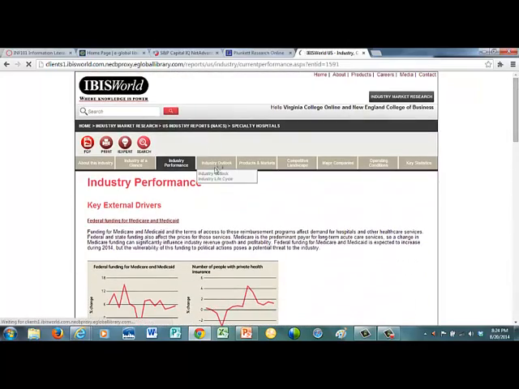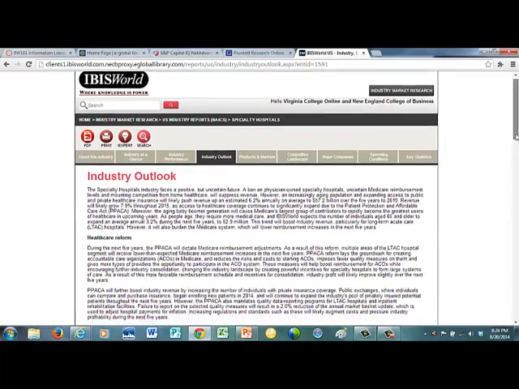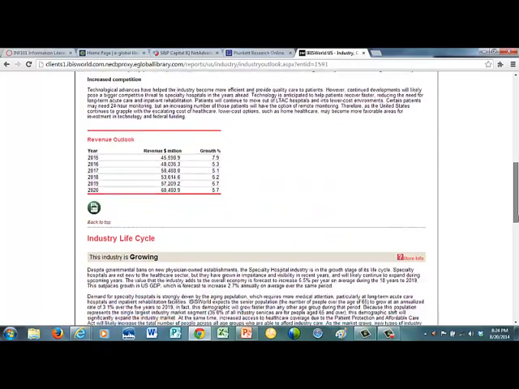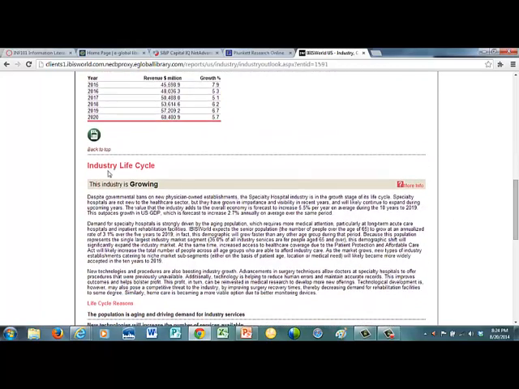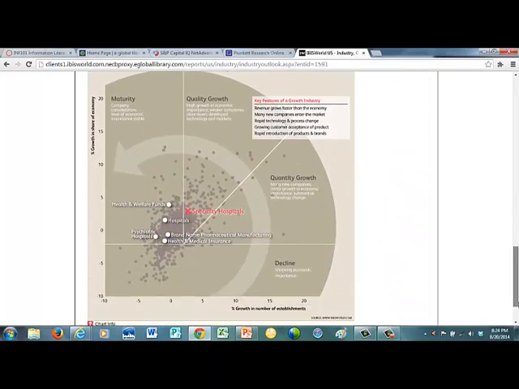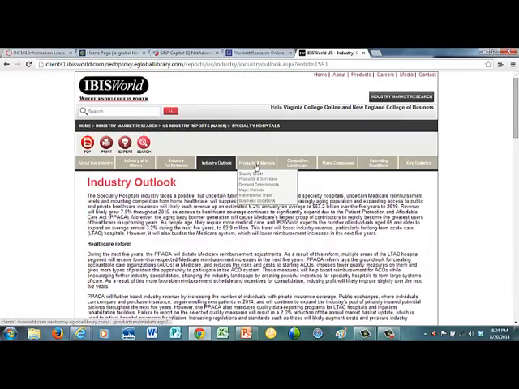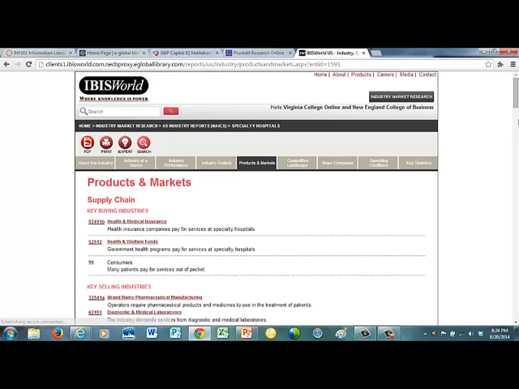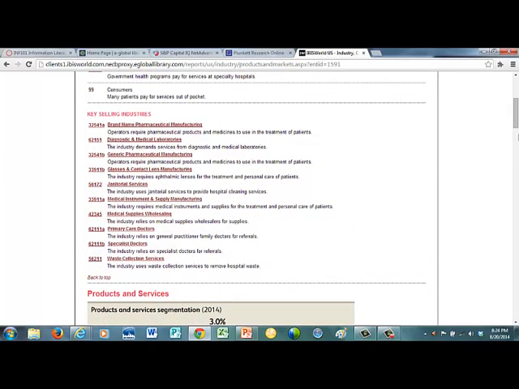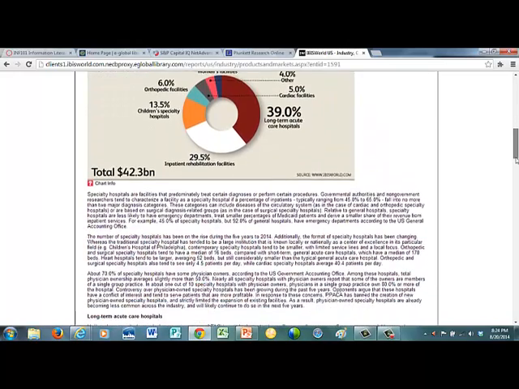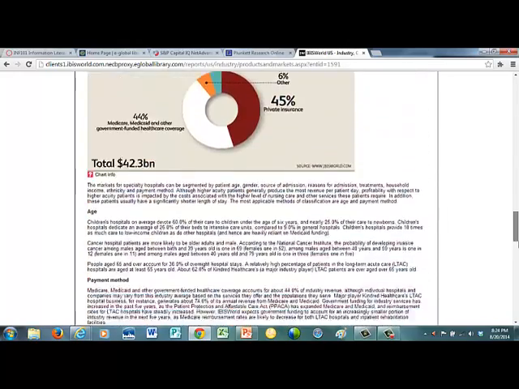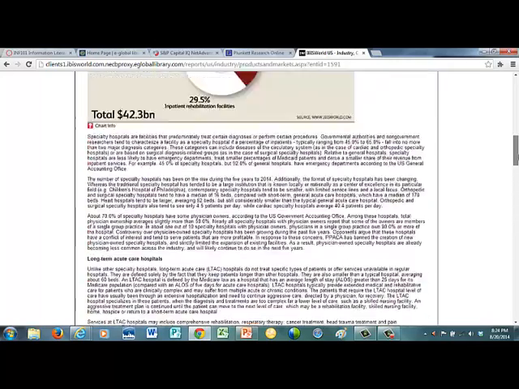Click on Industry Outlook here. So it's giving you the future of the specialty hospitals industry. And again, there's an option here to download that particular table. Industry is growing. Products and markets. So you have supply chain, products and services. There are links to related industries. It's a great way to start researching industries.